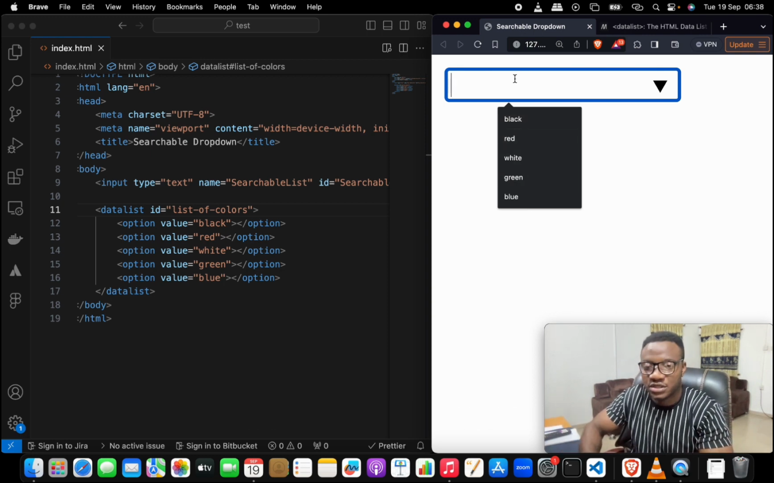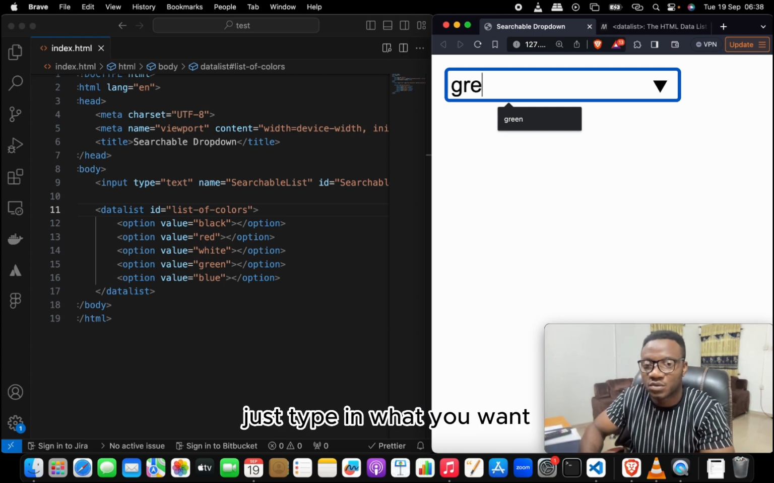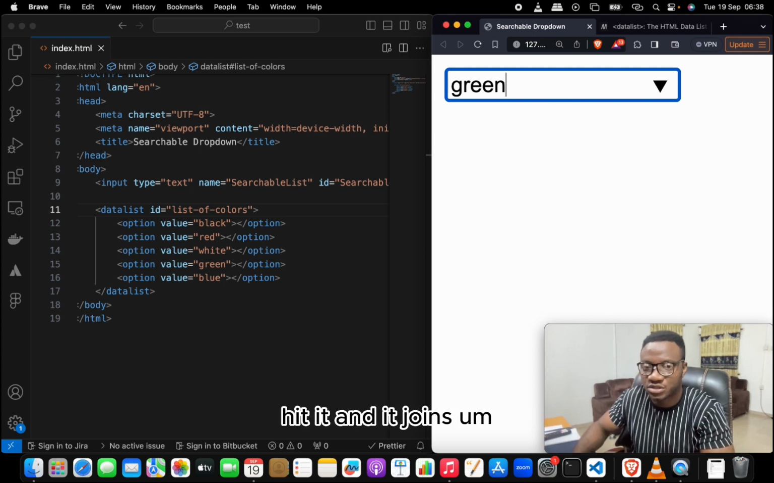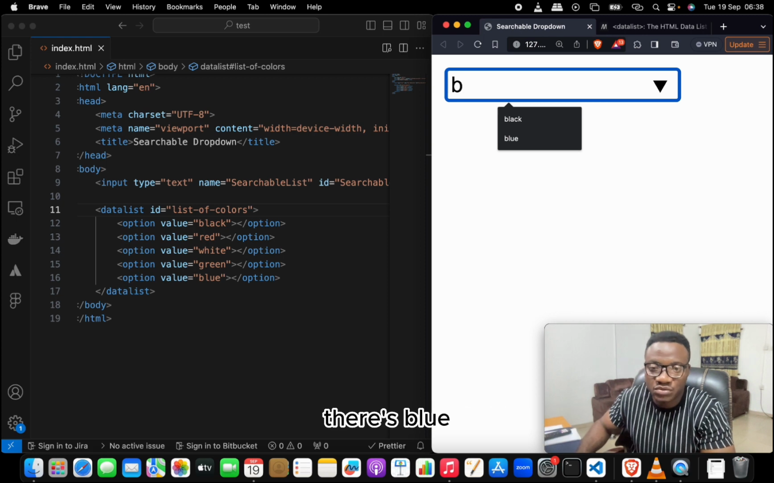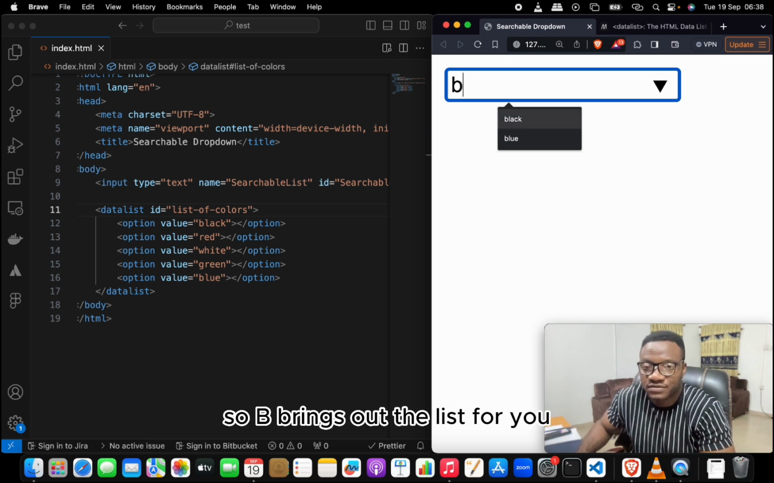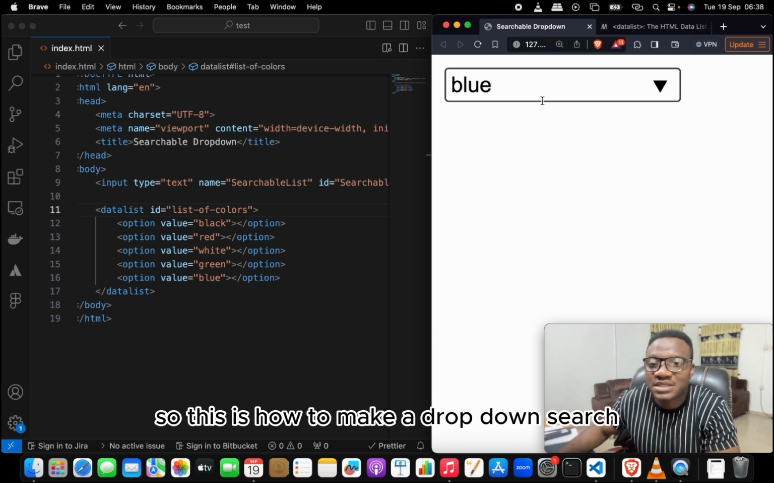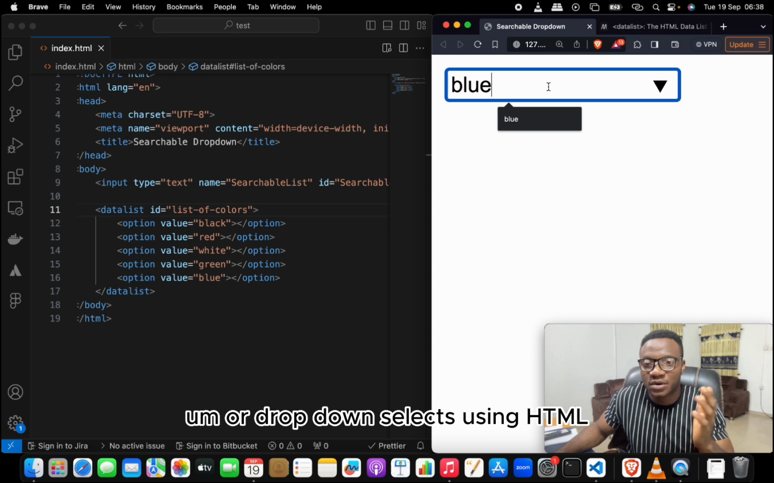Now, in case the list is so long and you want to make a search, you just type in what you want. So like green, we already have it here. You could just come down, hit it, and it joins. Let's say you want to do black. There is blue, there's black. So B brings out the two of them for you. So it makes a search for you. Okay, let's pick blue this time around. And that is it. So this is how to make a drop-down search or drop-down select using HTML.